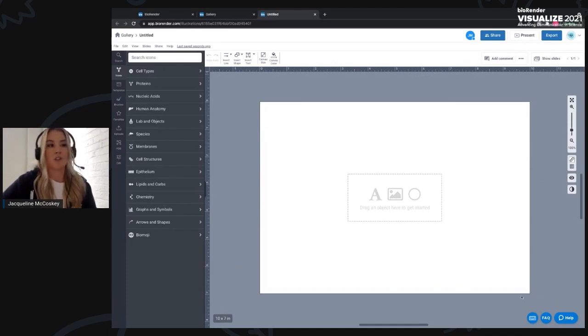Here is our canvas. So basically anything that you bring onto your canvas is going to be on your final figure. This gray space is more of a working area, which allows you to have some things hanging off the canvas. Your final figure is going to be within this white space here.